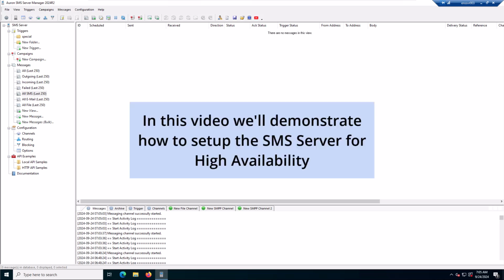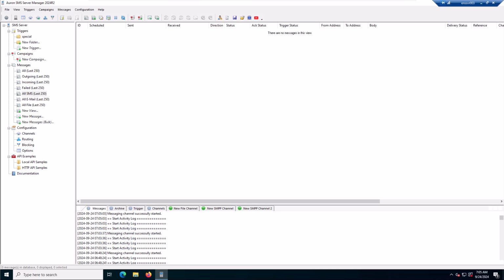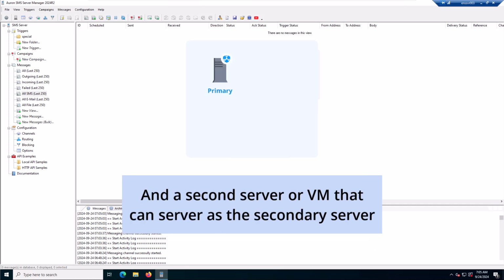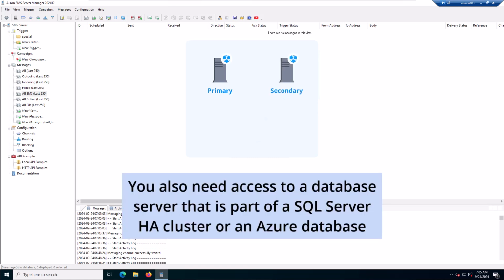In this video, we'll demonstrate how to set up the SMS server for high availability. To follow along, you'll need a server or VM with the SMS server already set up as a standalone server, and a second server or VM to serve as the secondary server. You should also have access to a database server within your organization that is part of a SQL Server HA cluster or an Azure database.